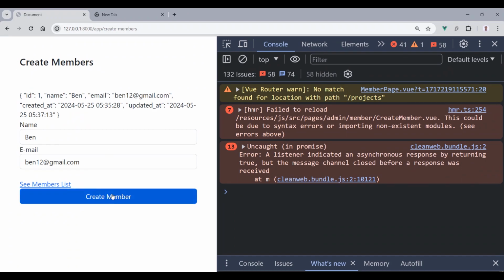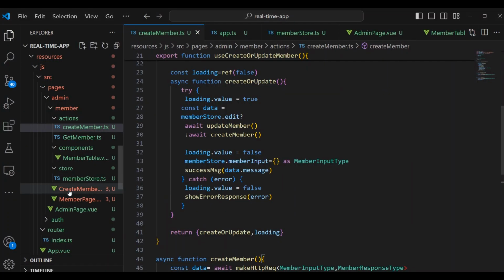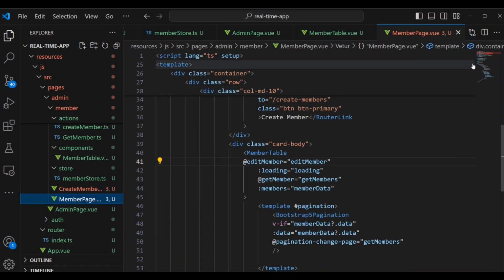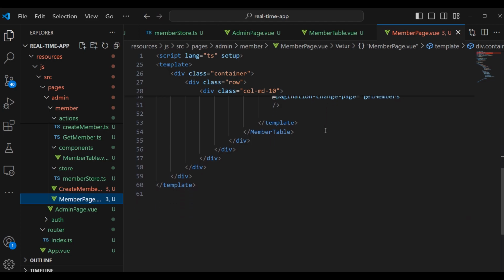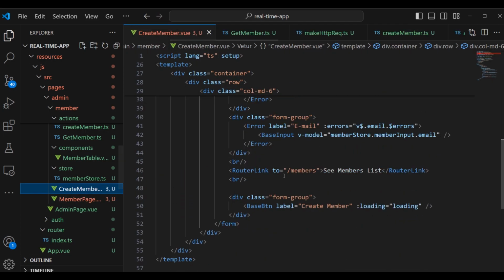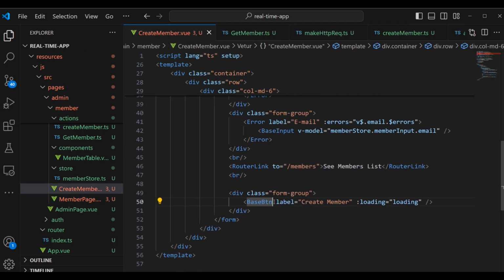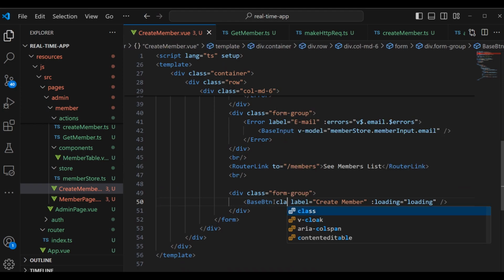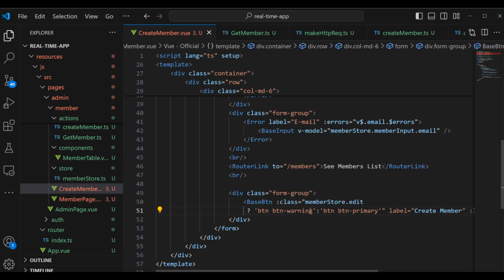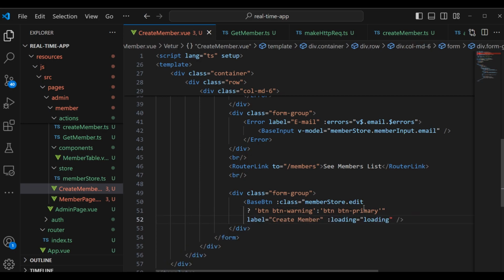Now this button, if the user wants to update data, he can't know if we need to update the data, because the button has the same color. We are going to change the color of this button, and we are going to get into the member page and try to add a small check on the base button, create member. And right here, we're going to add a class. I'm going to say class here. And here, guys, let us do this.